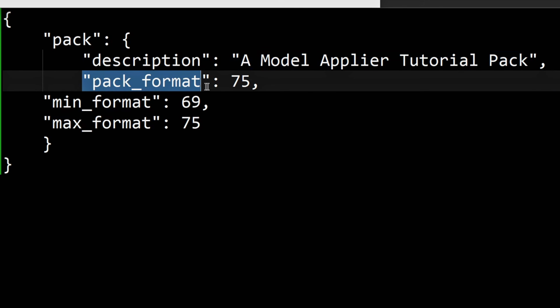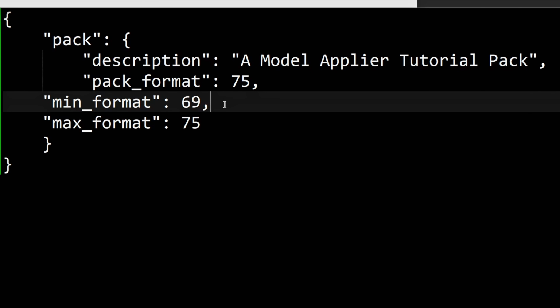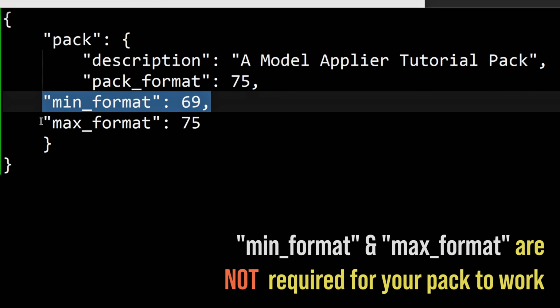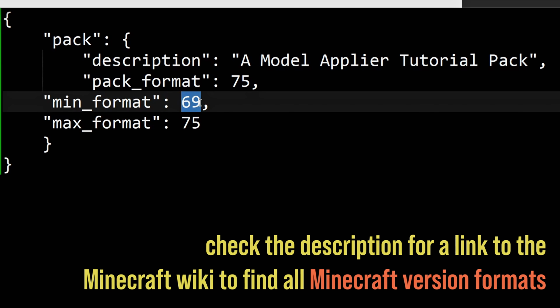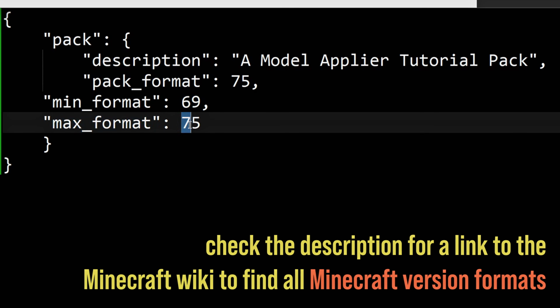We need to set our pack format for whatever version of Minecraft is the main version that this pack is intended for. 75 correlates to the pack version for 1.21.11. While I can't remember if it's required to include this minimum and maximum format, I think it's a really helpful thing to add, as it essentially tells Minecraft that there's a range of Minecraft versions that this pack is compatible with. In this case, the minimum format of 69 correlates to 1.21.9, and then as we said before, the max format of 75 will correlate to 1.21.11.